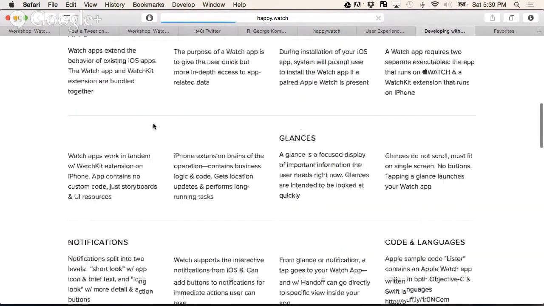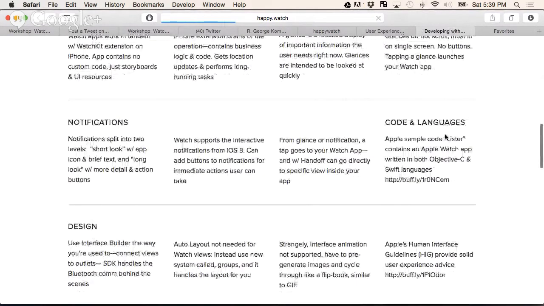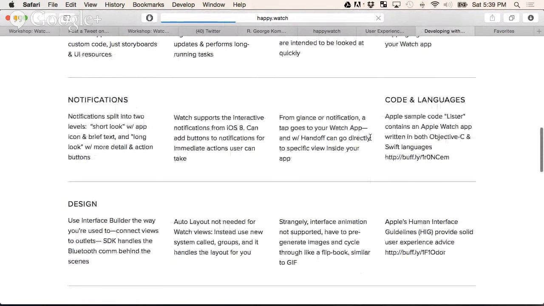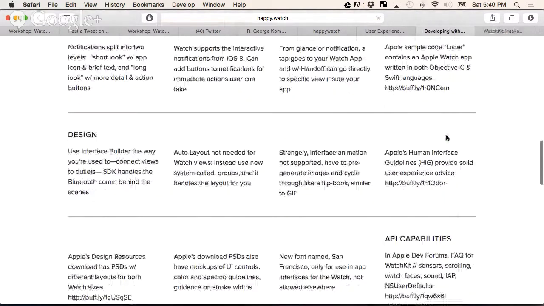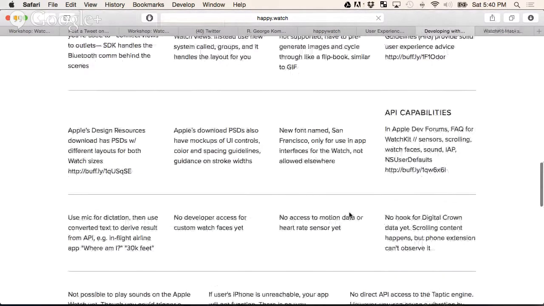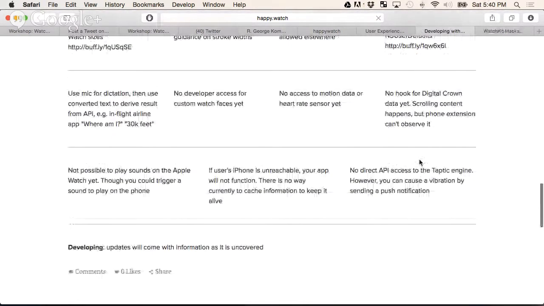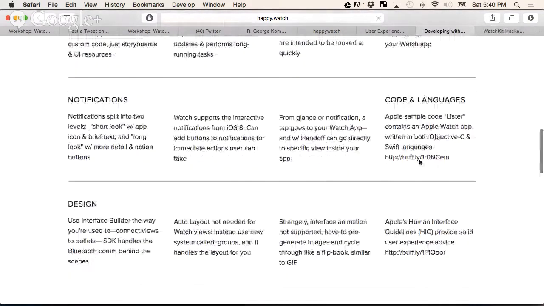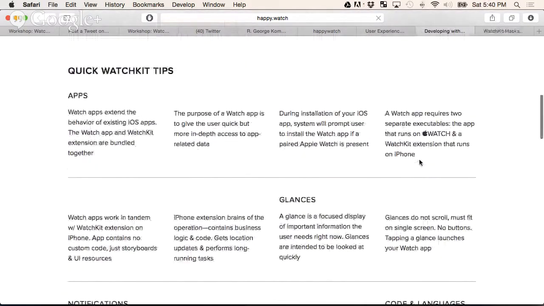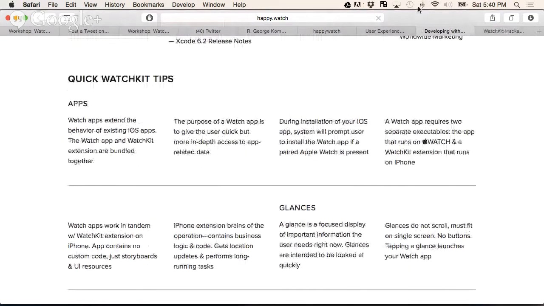So we've got apps, glances, notifications, code and languages. By the way, you can code in both Swift and Objective-C. All the design tips and API capabilities. And if you come up with any great tip that you think people need to know about, just tell me and I'll get it up here.